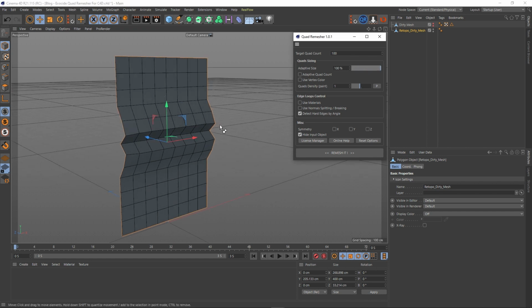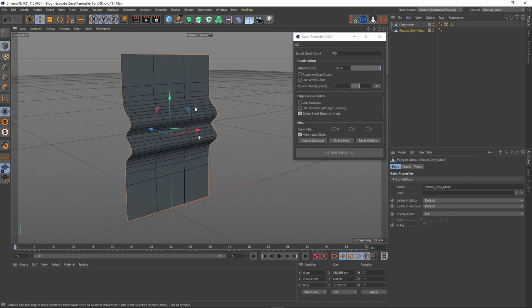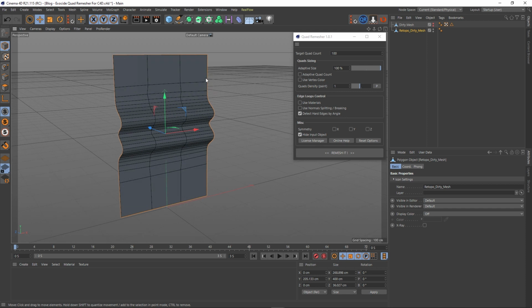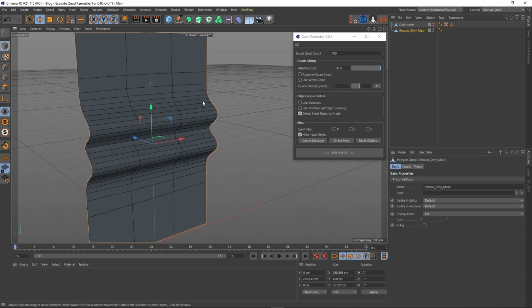Let's go back again and then remesh. And now you can see where it's detecting an angle. I assume that's how it's doing it. Maybe normal angle, something like that. It's adding smaller polygons closer together to describe this curve better.